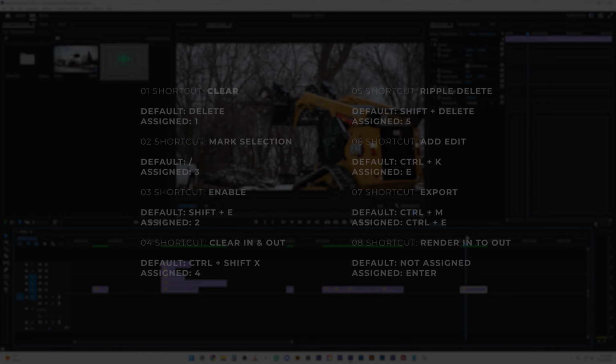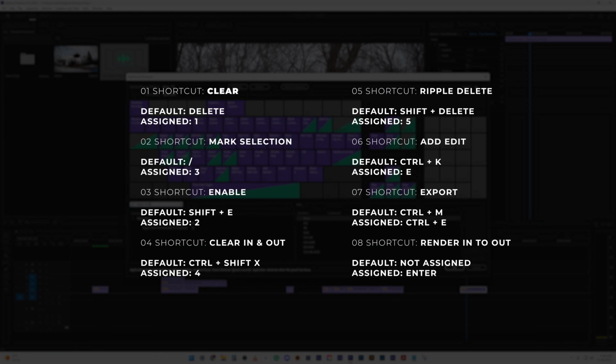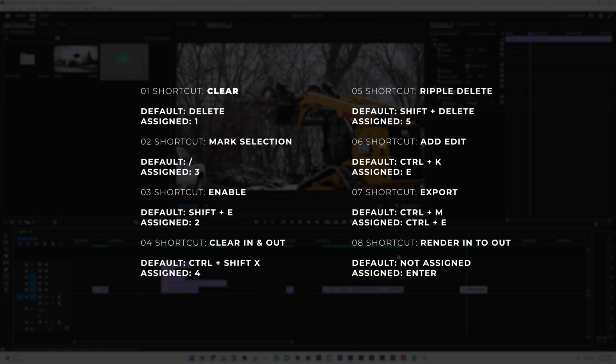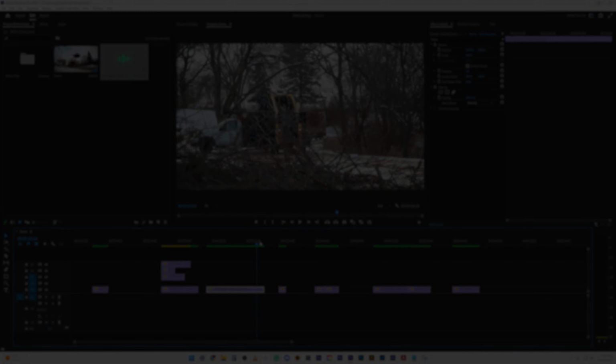Let's take a look at 8 useful shortcut keys for Adobe Premiere Pro that have really helped increase the speed of my video editing. Some of these shortcut keys you'll probably already be familiar with. I'm going to show you where I've reassigned some of those shortcut keys on my keyboard. But let's take a look at our first shortcut key.